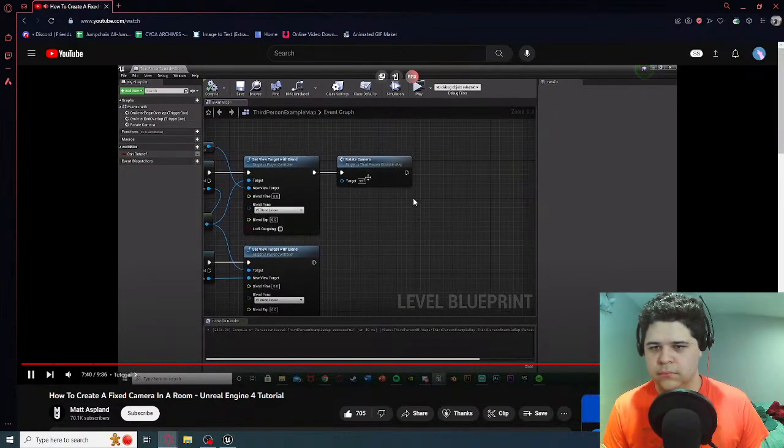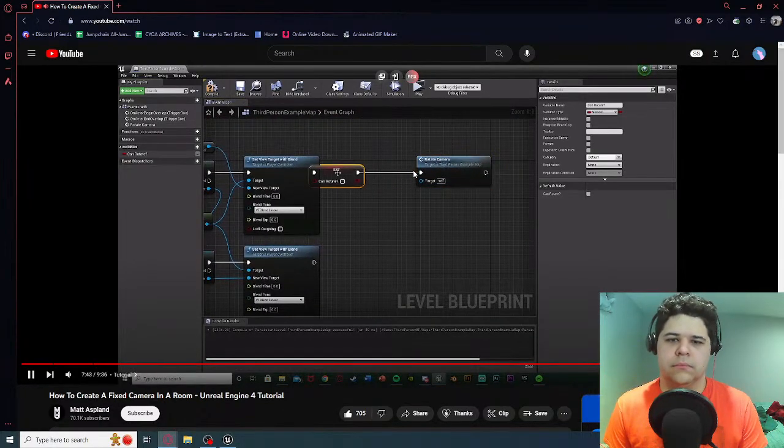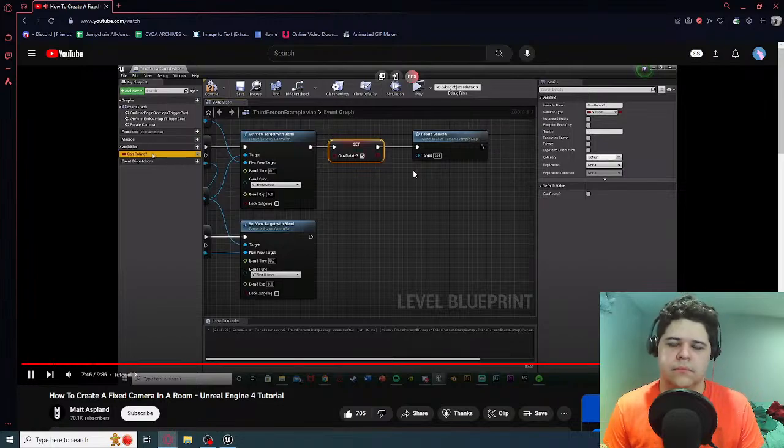So now to set these, all we're going to simply do is, off of these, set can rotate to true off of begin overlap, so tick it, and then we're going to set it to false off of end overlap.